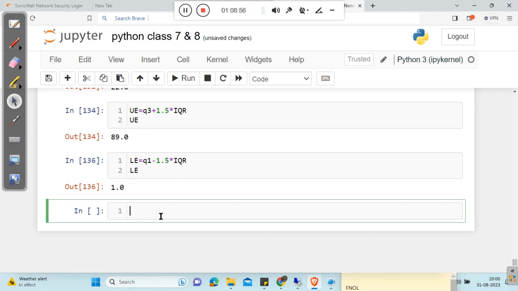Now I know what the lower extreme and upper extreme are, and I want to make one function. How to write the function? First you need to define. So I will write def, and any name you want to give that function. I will write detect outliers, and inside that I need to pass the data.